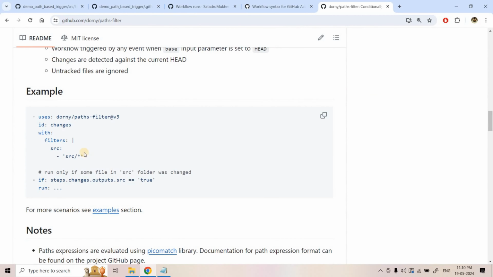Let me directly go to the example and explain. We have to use this particular uses block, and this is the reusable action we have to use. The ID for this block is changes. You can put any ID, and within the with block we can mention different filters. Like here in this case we have only one filter. The filter name is src, and this filter will return yes if there is a code change in this particular folder within our repository.